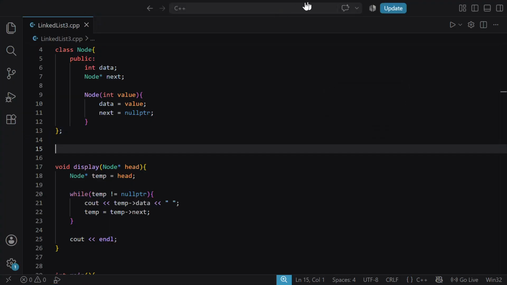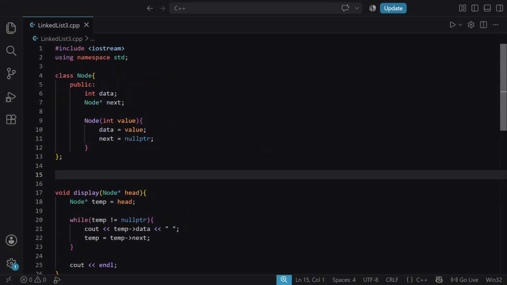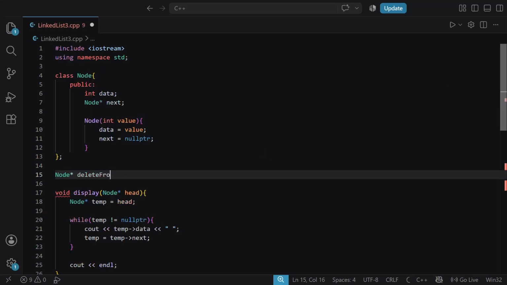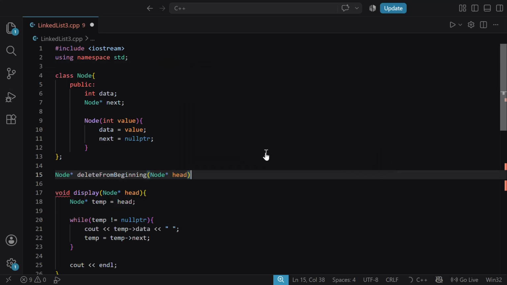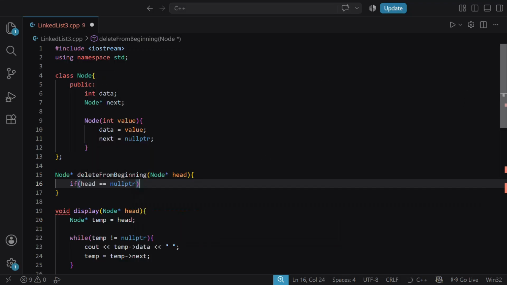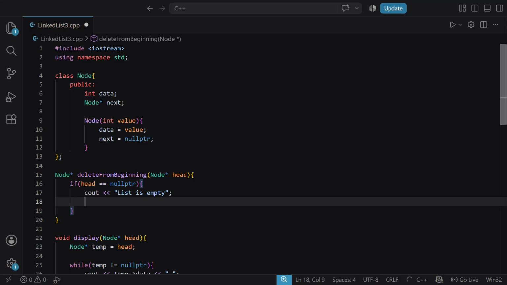Now let us write the code. So this code was already discussed in our first video. Now we're just adding the functions of delete in this one. So first we'll write node star delete from beginning. Inside this we'll write node star head. If head is equal to null pointer, then we'll say that the list is empty and we'll return head.